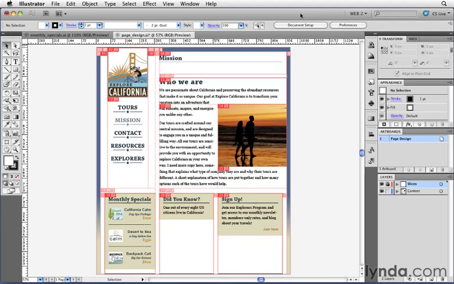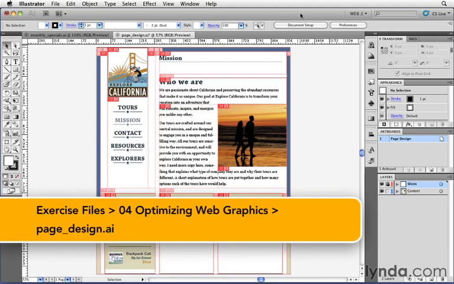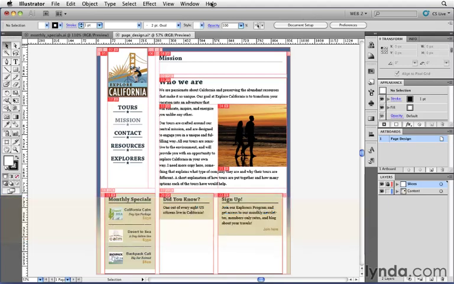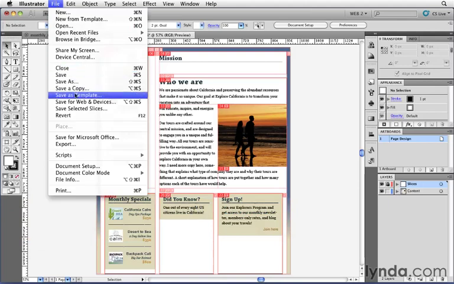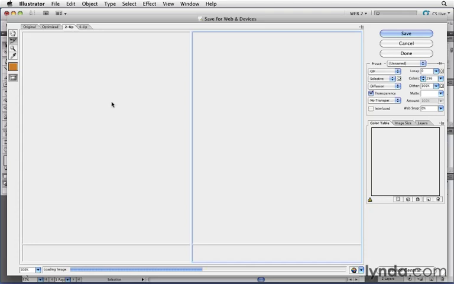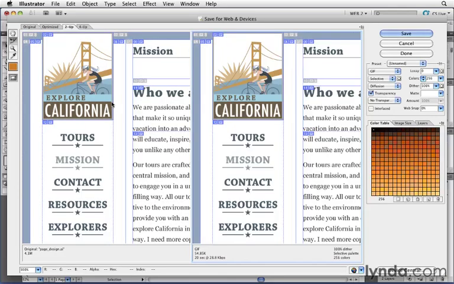When designing graphics for the web, you're going to need to export your files in formats such as GIF, JPEG, or PNG, for example. The way to do that from Illustrator is to go to the File menu and choose a setting here called Save for Web and Devices. This actually brings up an entire full-screen dialog box, which in reality is its own application.